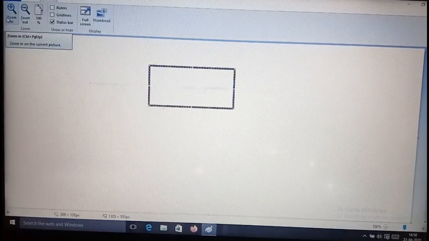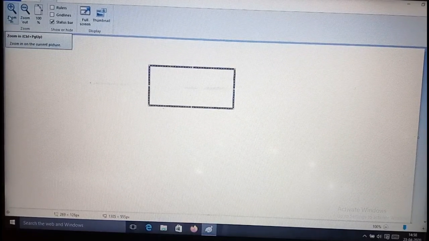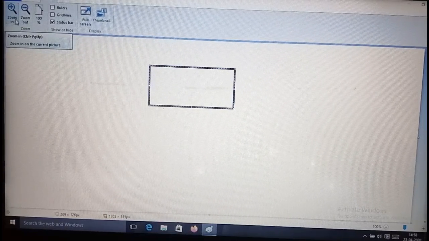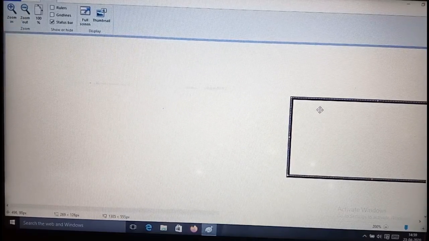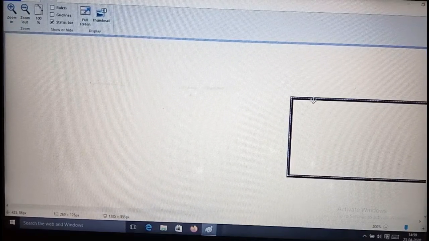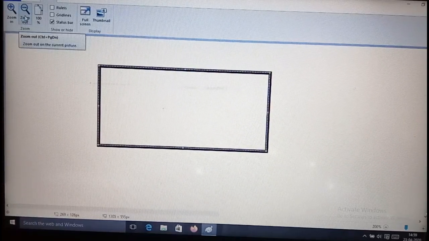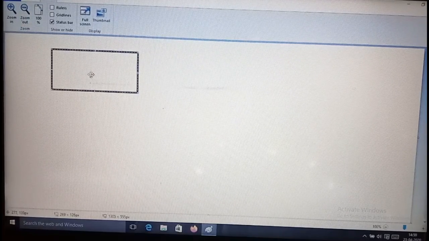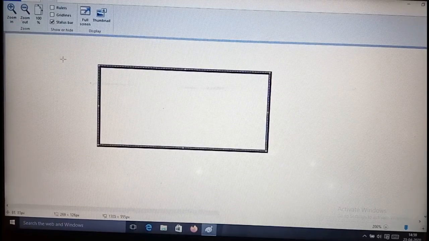Zoom in allows us to see a larger view of the image. Let's click on the zoom in. You can see your image is becoming larger on the screen. And when you click on the zoom out, the size is becoming smaller. And when you click again on the zoom in, you can see the size of your image is becoming larger.